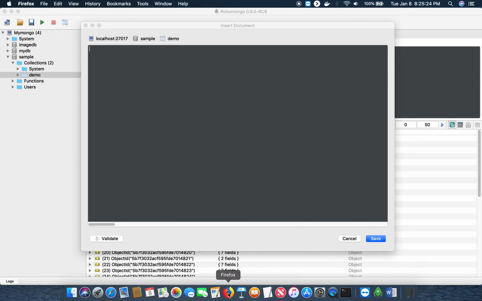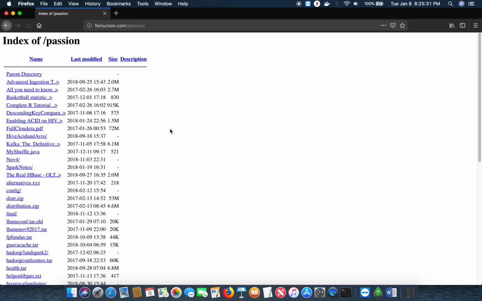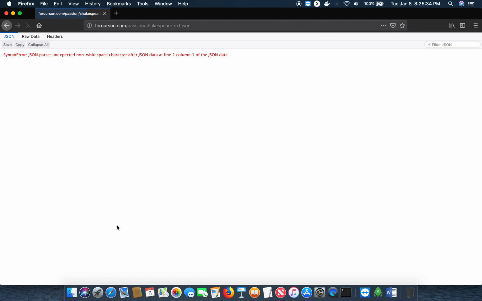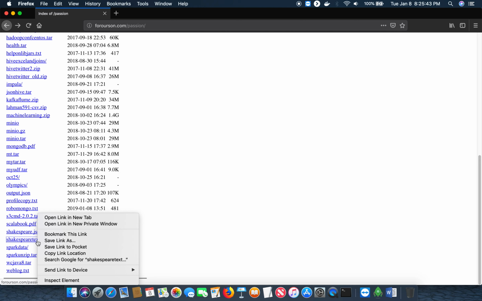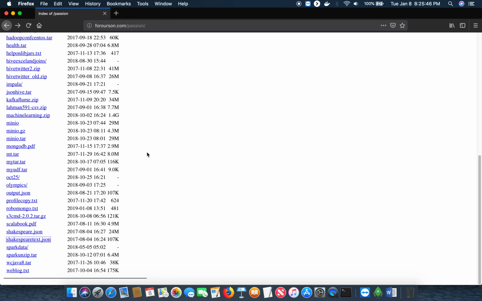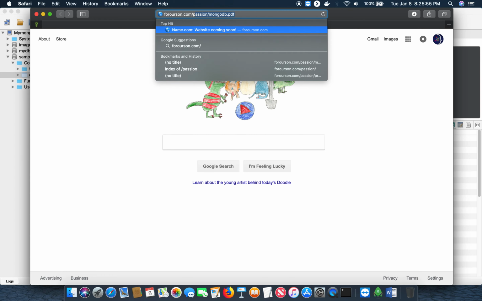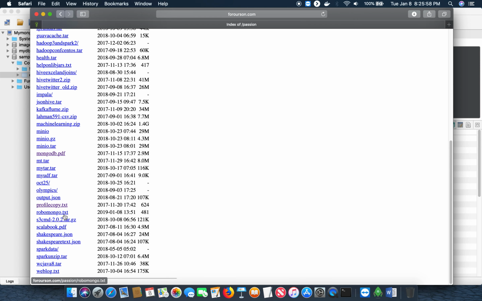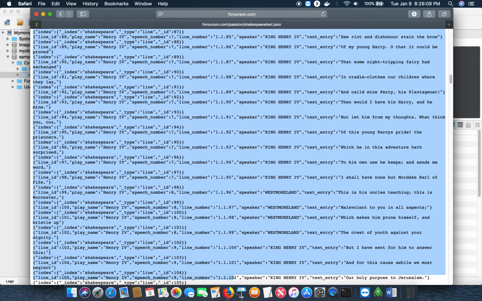And then what I suggest you to do is go to fourhoursun.com/passion. And if you come down, you will see shakespeare text.json. Because there is a validation going on in Firefox, I will open the same thing in Safari and go to the Shakespeare text.json. Yeah, you got this particular file. As you see, the braces are already there. I'm going to select this entire document.